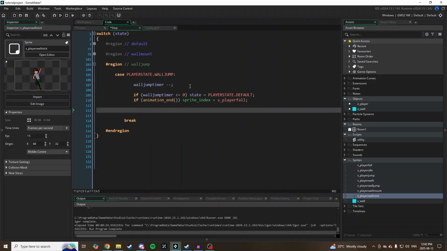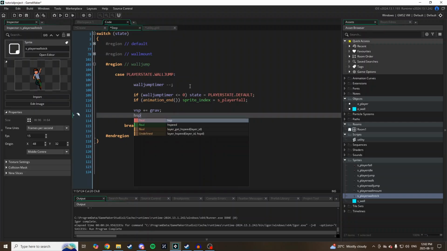Next, I'm going to deal with my vertical and horizontal speed. So I'm going to go VSP plus equals grav. And I'm able to do this because I've already minused my jump height off of my vertical speed. And then we go HSP equals walk speed multiplied by negative on wall direction.